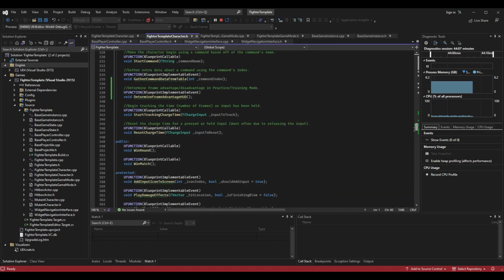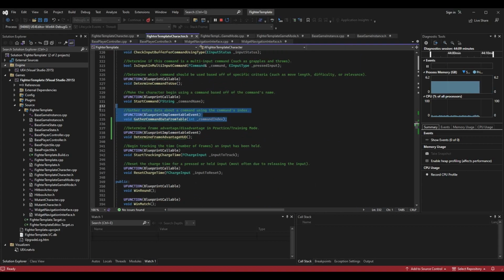So I'm going to scroll down to where my functions are, and we had one called gather command data from table, and this was really useful for things like the startup, active, and recovery frames for that widget. So I wanted to follow the same type of direction. And so I made a new function under it that is also a blueprint implementable event. Basically, we can call it in code, but we fill out the logic for it in the blueprint.